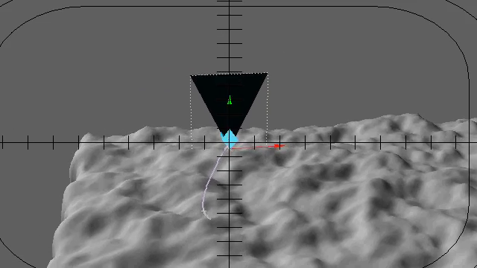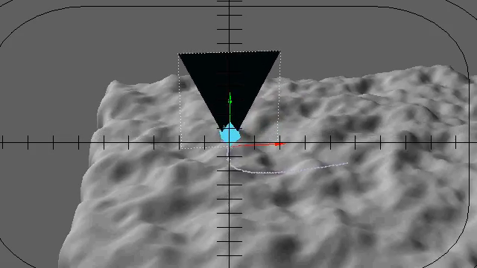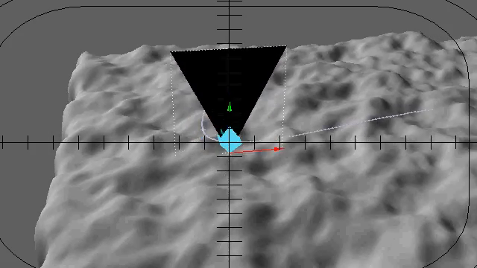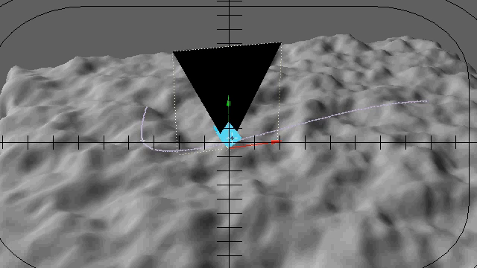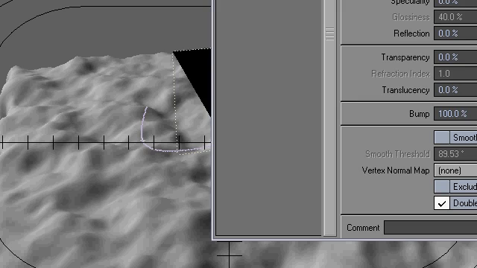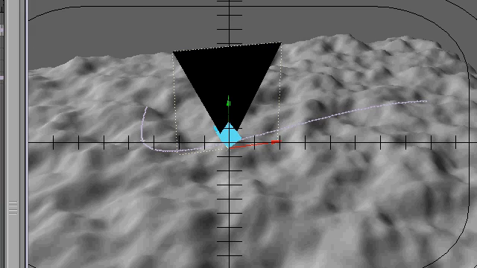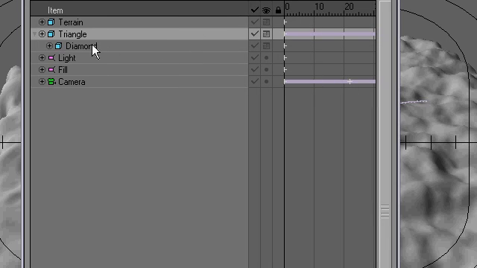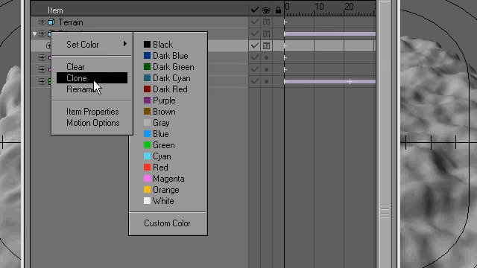Now we have geometry going up and down, and we know that this point down here at the bottom is touching the surface. I'm going to remove this little diamond guy. We don't need him anymore.